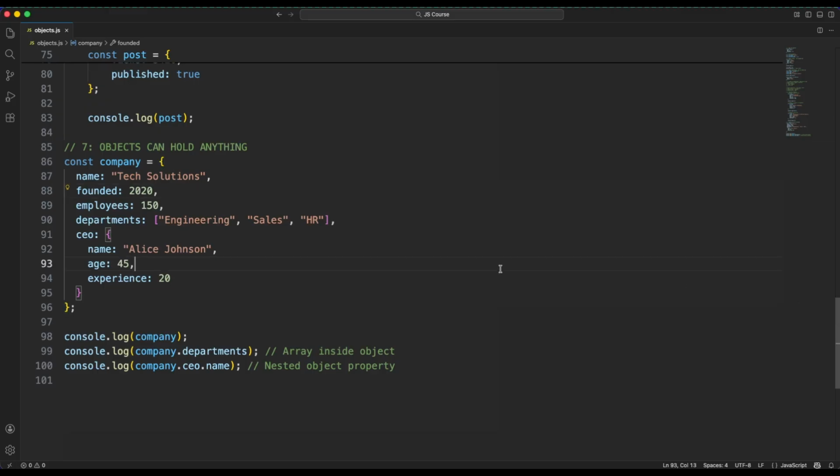Okay, great. Now, let's wrap up. Today we learned what objects are and why they are essential, how to create objects using object literals, the modern, preferred, and standard method, and how to create objects using the object constructor, the old school method, and why you should stick with the object literal in your code.